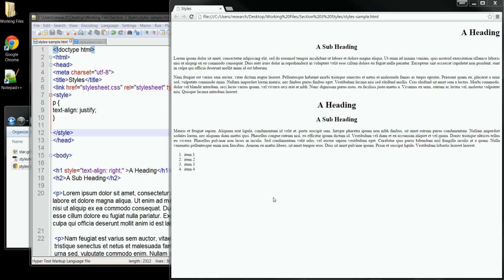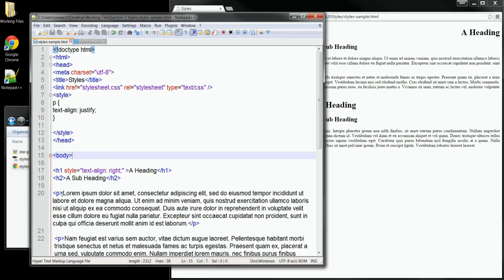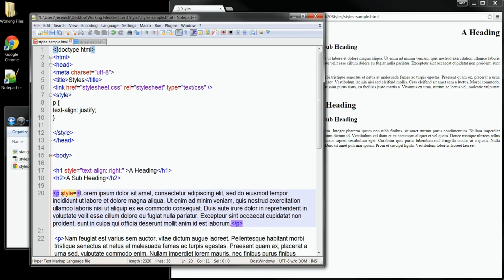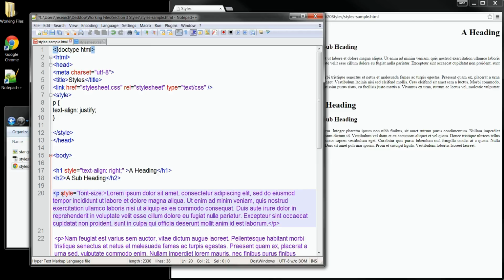I'm still working with the styles-sample HTML file, so over here in the document, I'll add a style attribute to the first paragraph here, and for the property I'll type font-size. We can use a number of different ways to measure the font size. The easiest one to start with is just small, medium, and large. The default size our browsers use is medium, so I'll set this one to large.